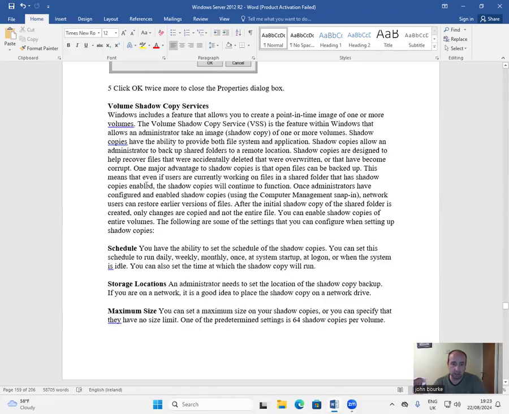This means that even if users are currently working on files in a shared folder that has shadow copies enabled, the shadow copies will continue to function. Once administrators have configured the enable shadow copies using the Computer Management snap-in, network users can restore earlier versions of files. After the initial shadow copy of the shared folder is created, only changes are copied, not the entire file. You can enable shadow copies of entire volumes.